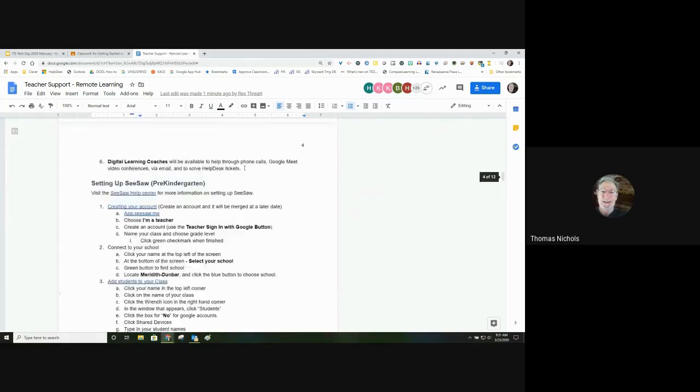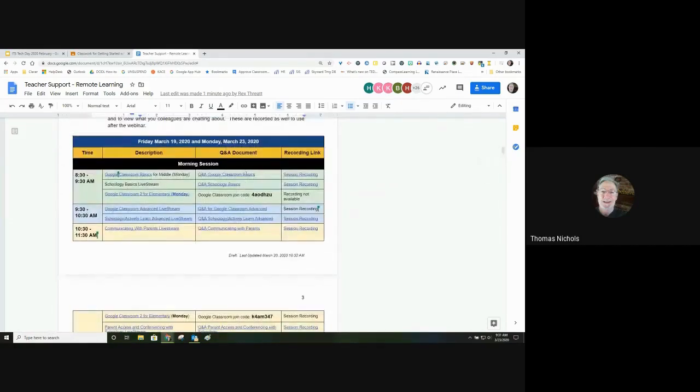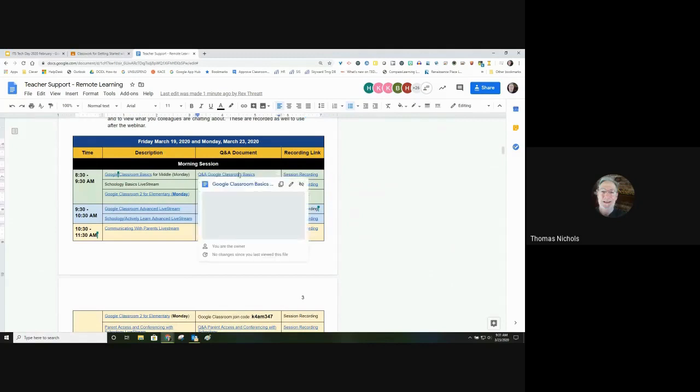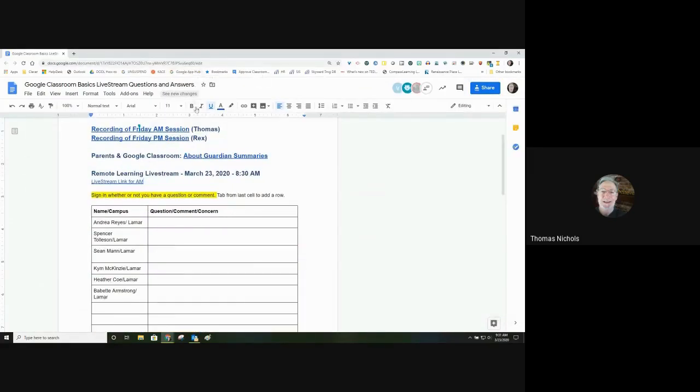and you go up to that table, you can click on any of the links that will work for you. But if you click on this link here, it'll bring up this document, the Q&A of the basics section. And you'll see that there's a recording from last Friday of what I covered and a recording from last Friday of what Rex covered for the elementary.